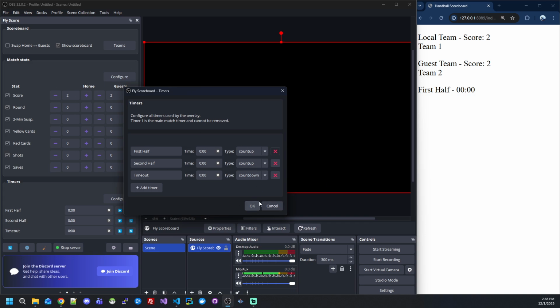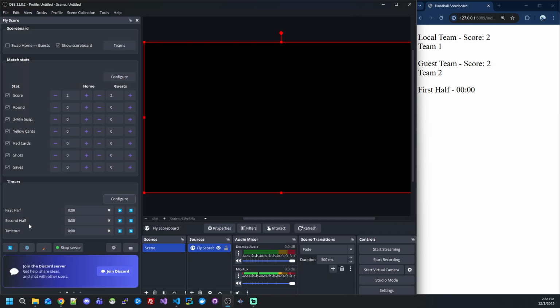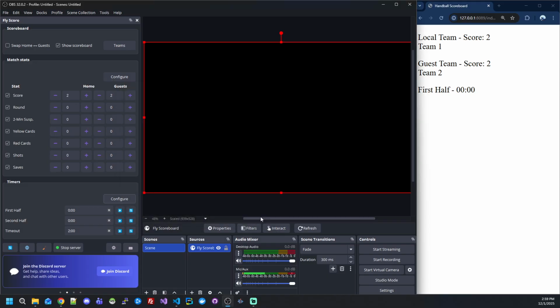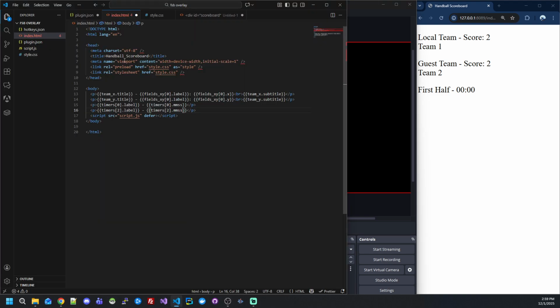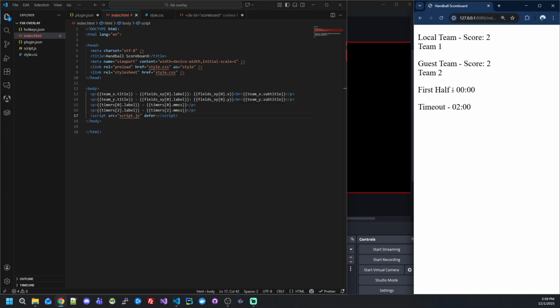And just for the sake of testing, let's also add a new timer. And this will be timer of 2, because we want to use the timer of the position 2, which is the timeout. So we will have a count up and a countdown. Let's set up the countdown from 2 minutes. Hit OK. Let's go back here and save. Reload the page, and as you can see, we have the first half and the timeout.